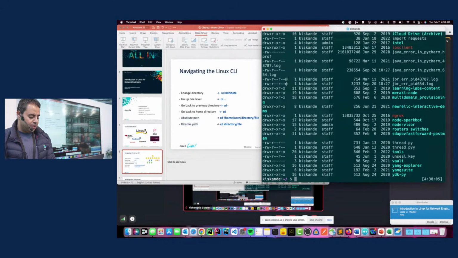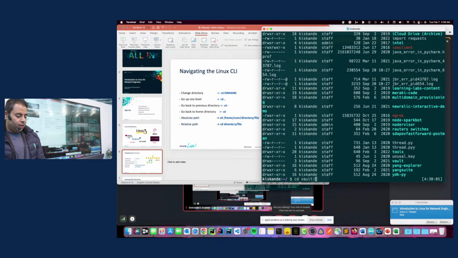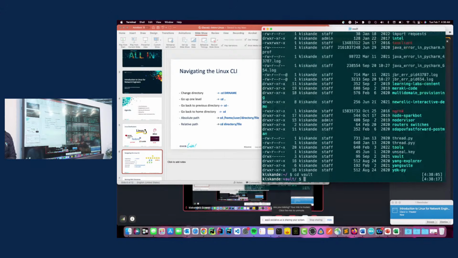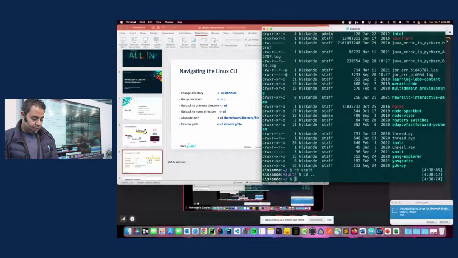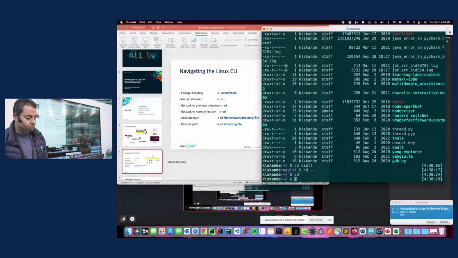In order to do so, you use the change directory command, cd, and then you simply go to Vault here. And notice how my prompt has changed. If I want to go out one, cd .. will take me back out to the directory, or simply cd to navigate to the home directory.